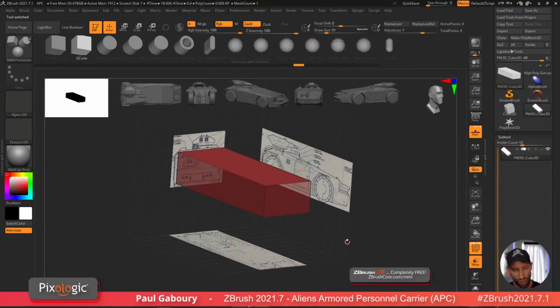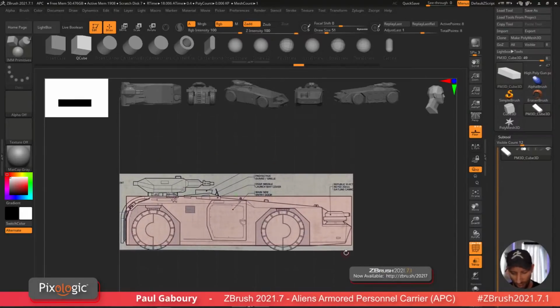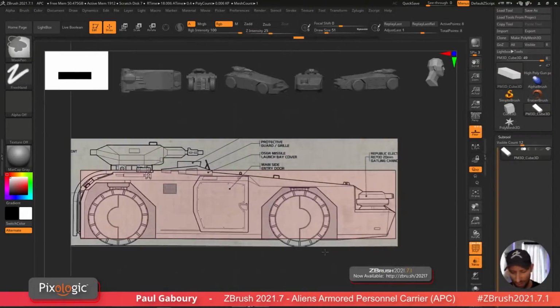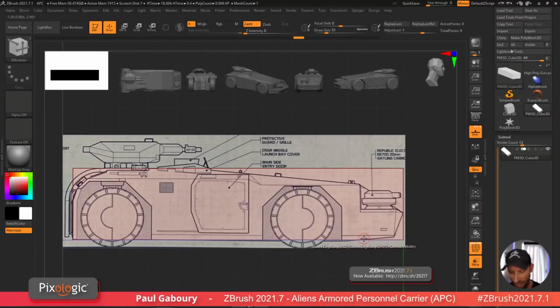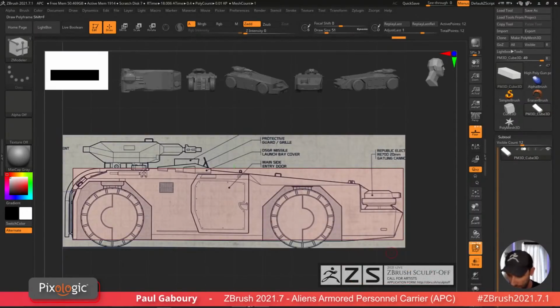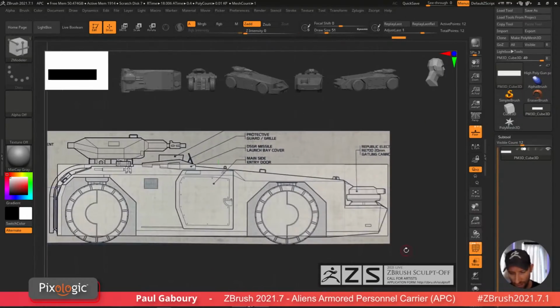I now want to start placing important points of interest on this. So I'm going to stay low polygon. We're going to switch to Z Modeler, and I'm going to say I need to insert an edge right there. If you want to, we can turn off the fill, so you're just looking at the line.